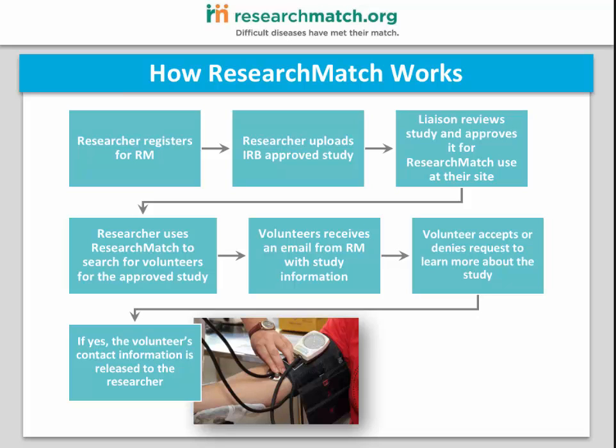volunteer's background. First, researchers register themselves and their IRB-approved study on ResearchMatch. The liaison then reviews the application and approves it. Then researchers can come on to ResearchMatch, look at the de-identified information about the volunteers, and choose a group of volunteers that seem to be a good match for their study.